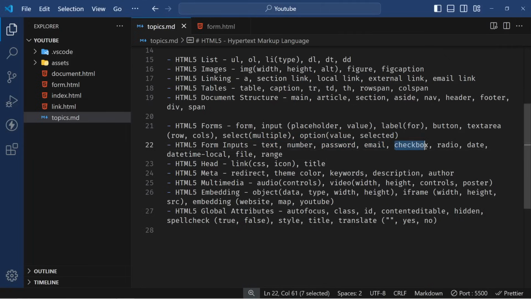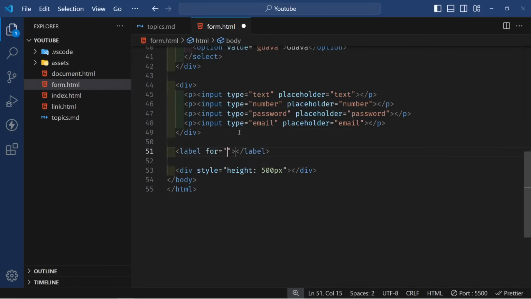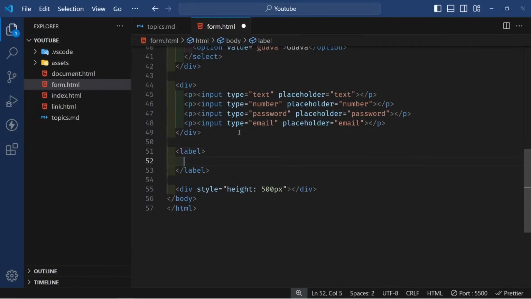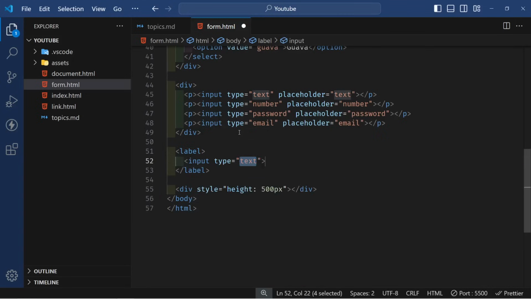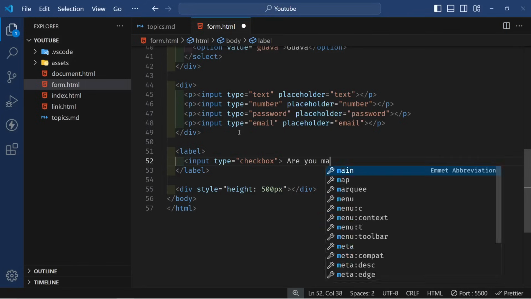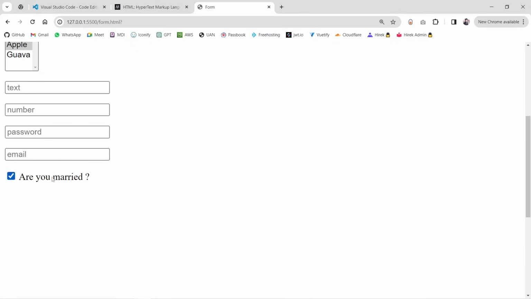Let's create a checkbox. A checkbox is used to add an option. So in a label I am going to create a checkbox. Here in the input, I simply write type as checkbox, and here we need to add an option, for example, are you married? So if I click on this, I can check it or uncheck it.